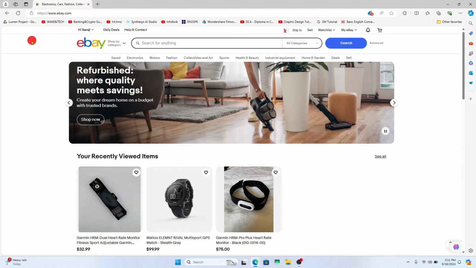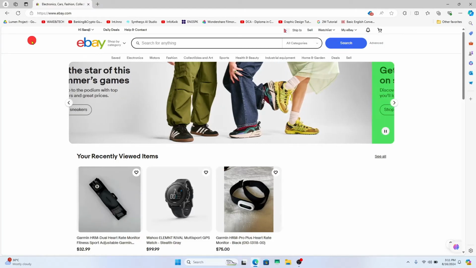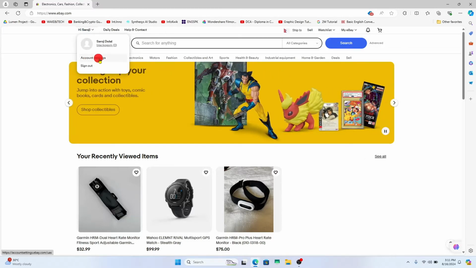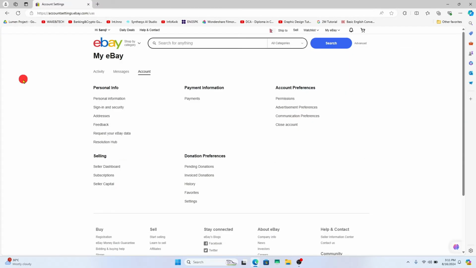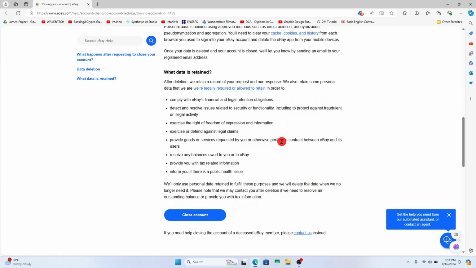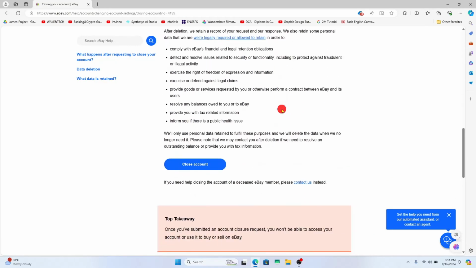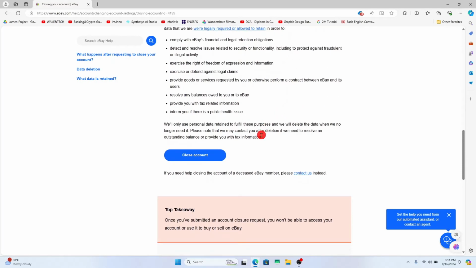Once you are logged in and taken into the home page, if you wish to delete or close your account, then click on your username at the top left and then click on account settings. You will then be taken into your account settings page where underneath account preferences, you will see the close account button. Go ahead and click on it, and now you will see a warning which explains how this process will work. If you scroll all the way down, after reading the entire message, click on the close account button to proceed forward with deleting your account.